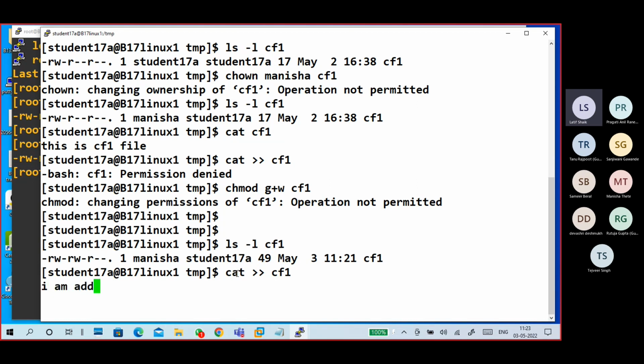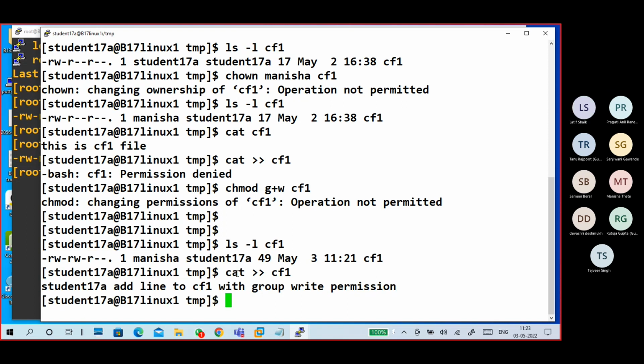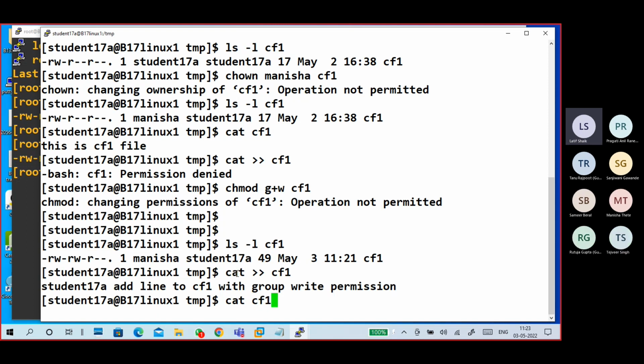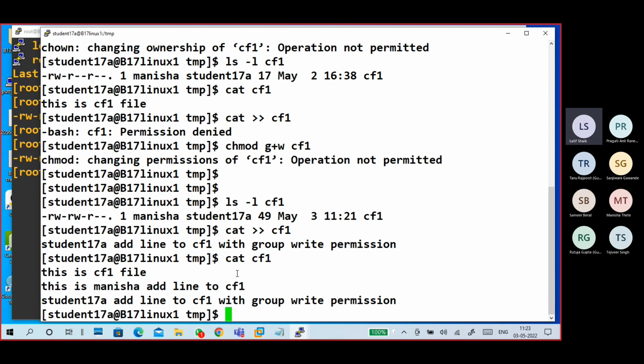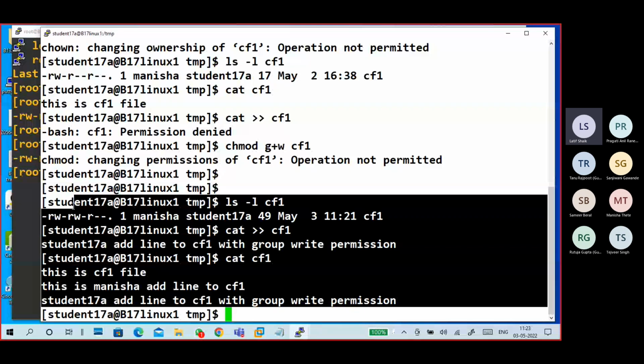I am adding a line to cf1 with group write permission. Ctrl+D. Then cat cf1. You can see you are able to add a line.